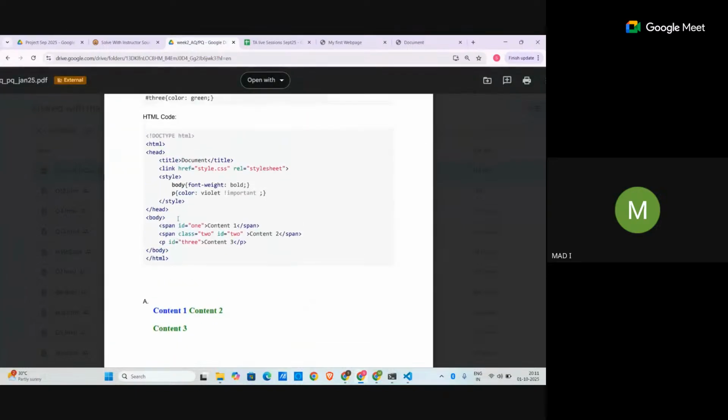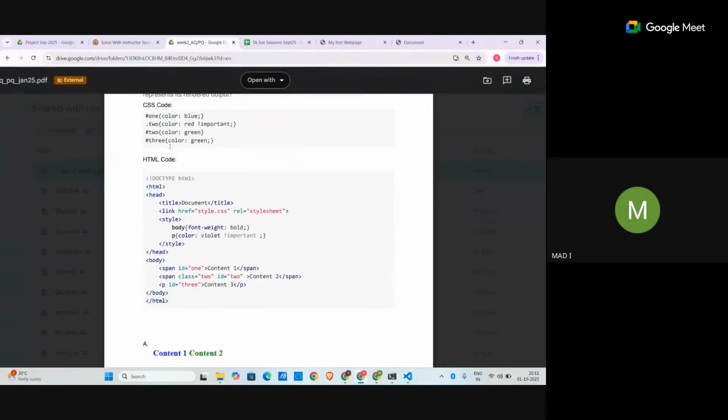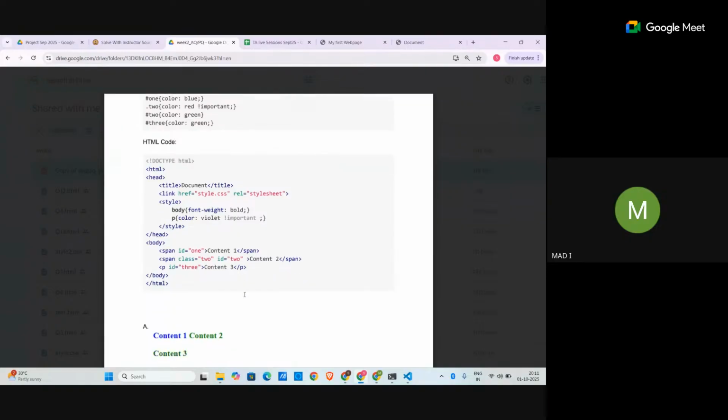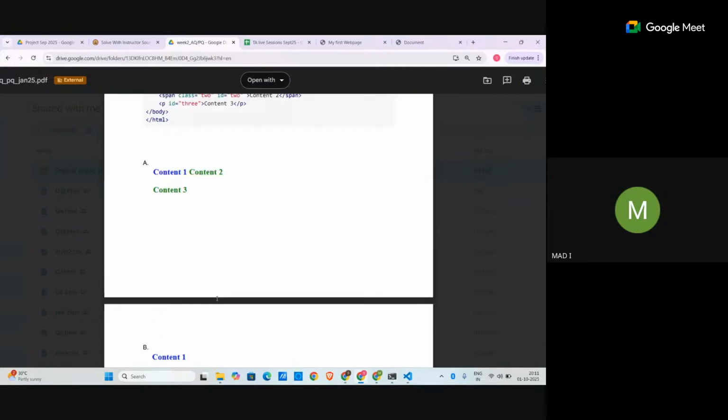For this content 3, we are giving styling with the help of element, and we are also giving styling with the help of id3. Now where is id3? id3 is in the external CSS file, and this element styling is in internal styling. We know internal styling has high precedence over external styling, and here also this !important is there. That's why content 3 will take this violet color. Now we have violet color in both option C and D. So now we will check for the color of content 2.